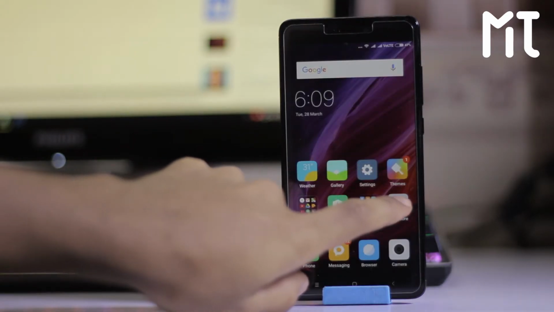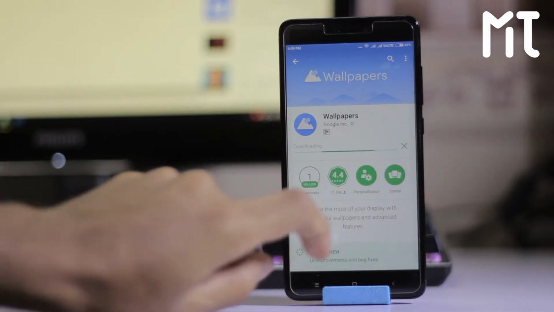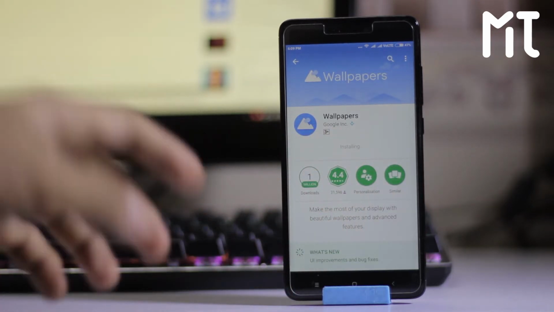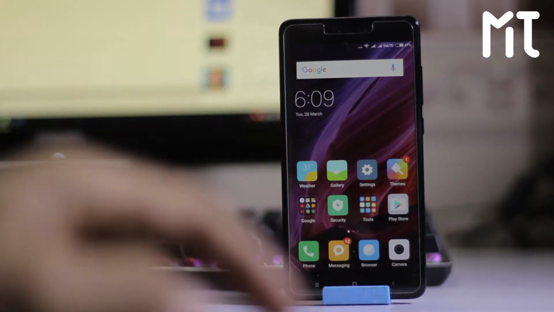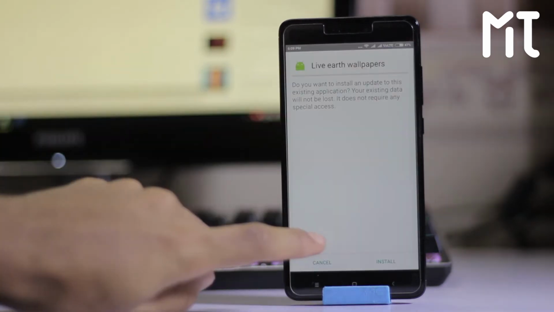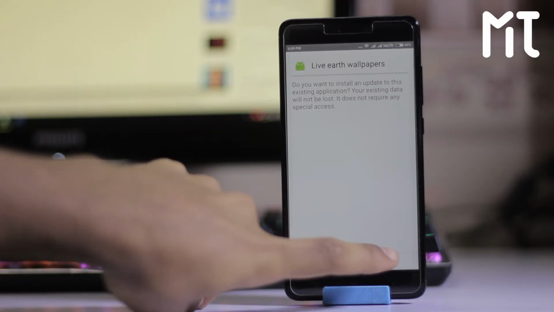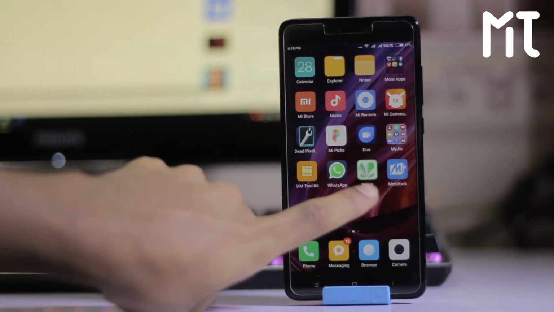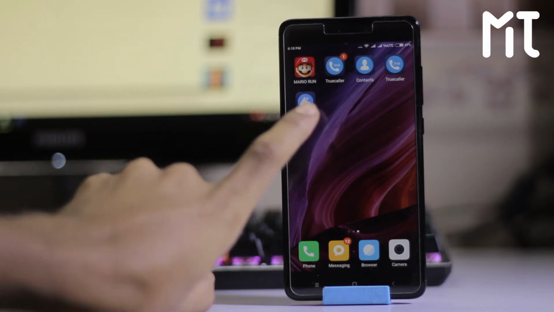Then you have to go to the Play Store and download this Google wallpaper over here, install it, and it will be installing really quick. And then go back, then download the APK from a link in the description, and just install it. If you are installing the first time, then you have to select the unknown sources. Just click on install. Now you have to go to the wallpaper which we downloaded from our Play Store.